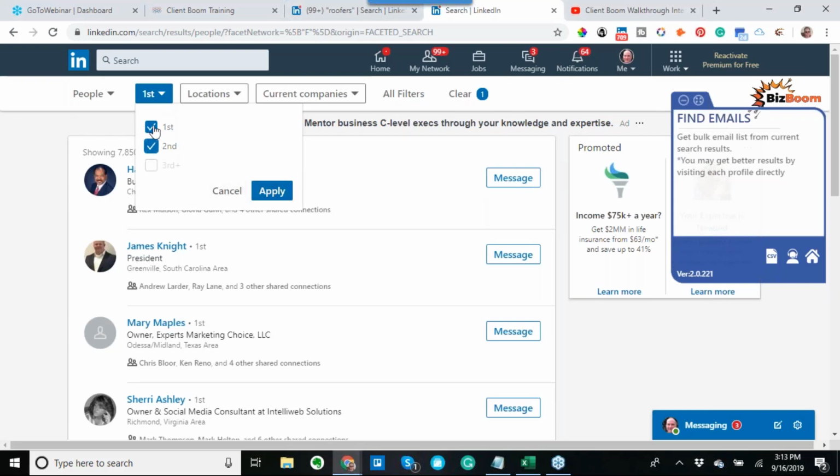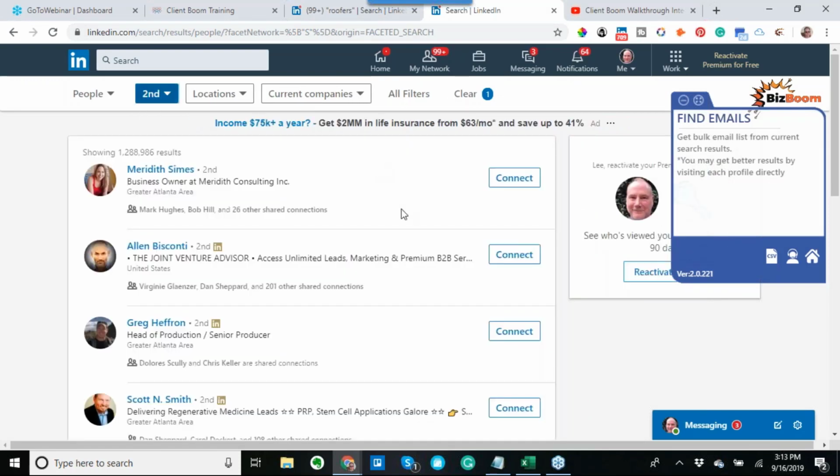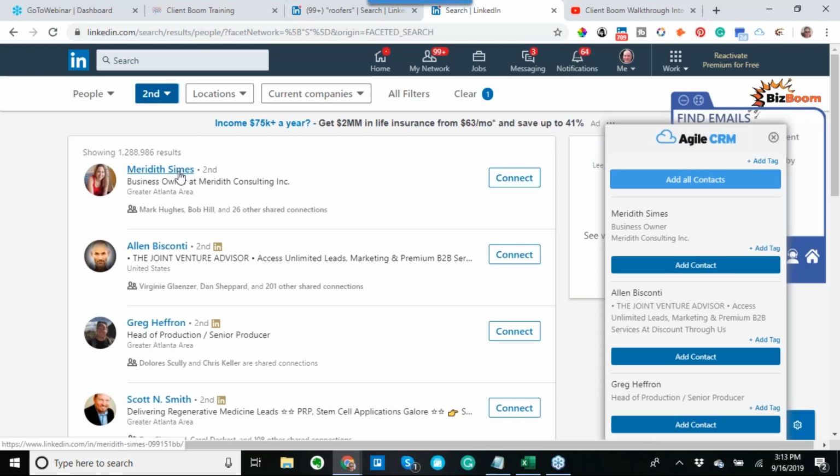Let's go back to the second level connections. Now notice Meredith is a second level connection. I can't message Meredith. I can send Meredith a connection request, which I can suggest to Meredith that she accept my connection request and thus grow the people that I'm connected with, which I just explained mathematically is a very good idea, right? But I can't message her. Okay, so that's what we're looking at right here.